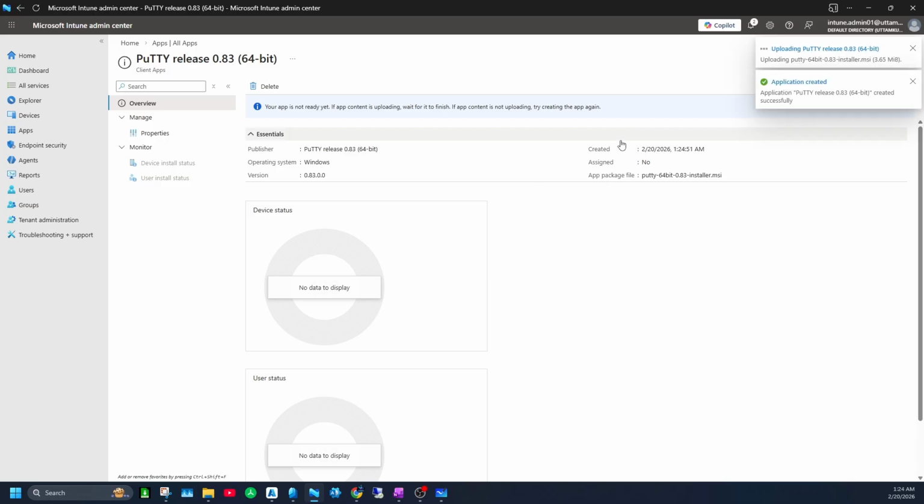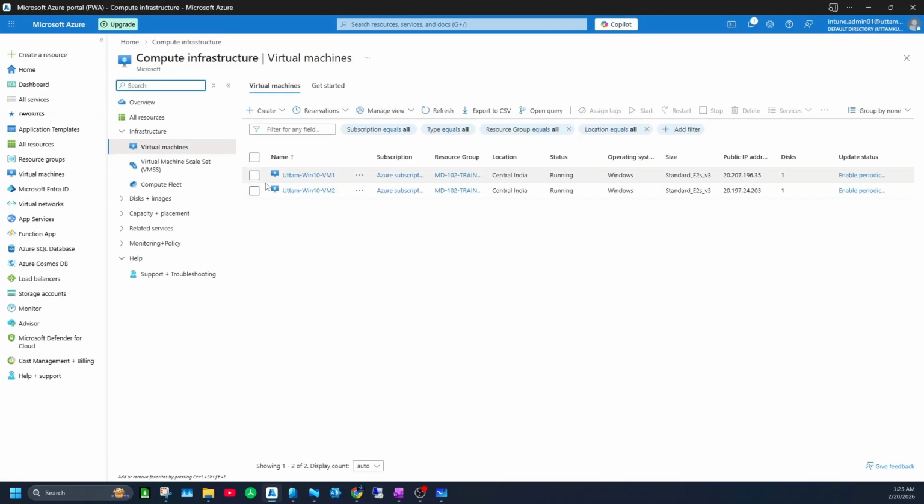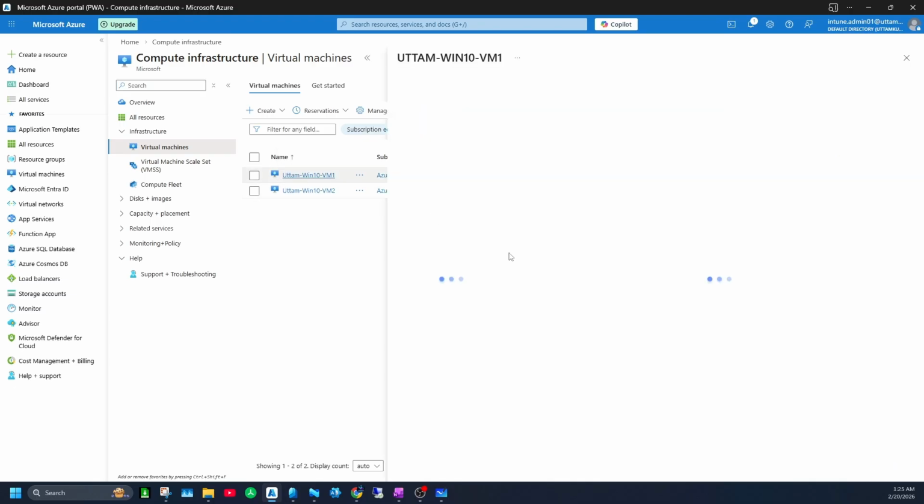So once this application is created, we need to sync across the devices. It will take a few minutes and then it will install silently on all the devices. So let's quickly log into those devices. Let me take the RDP of those VMs quickly. These are already in running state.